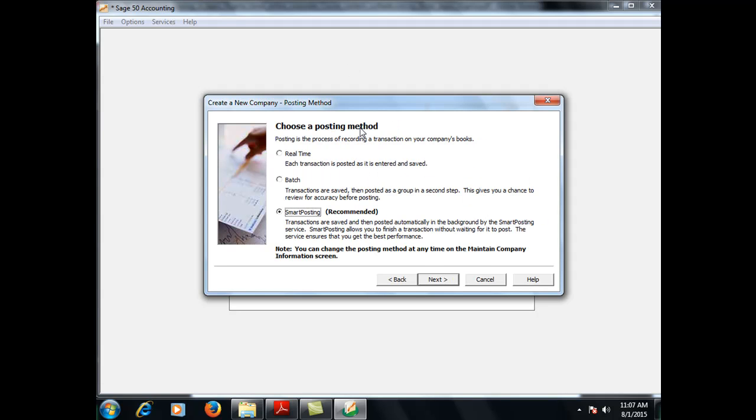Then now, look at this. We have posting. Choose the posting method. In other lower versions, you only have two posting methods. So it's only from 2015 that you have this smart posting. We don't have it in any of the lower versions. So real-time. The first one, real-time.